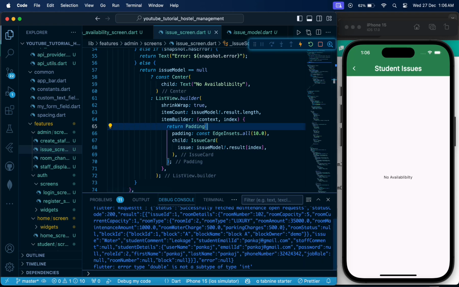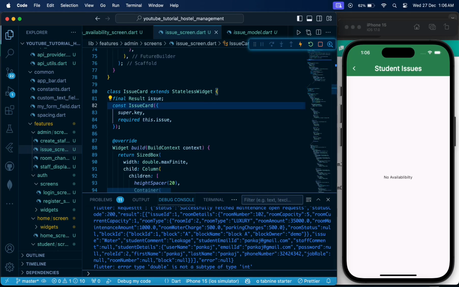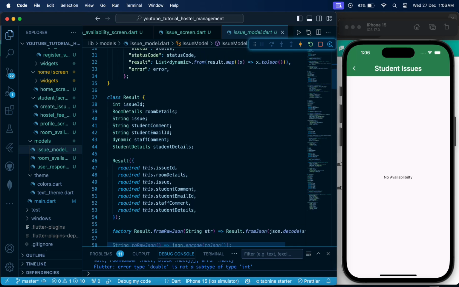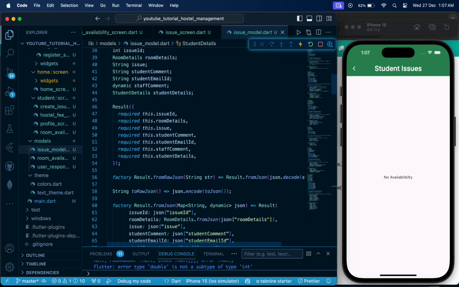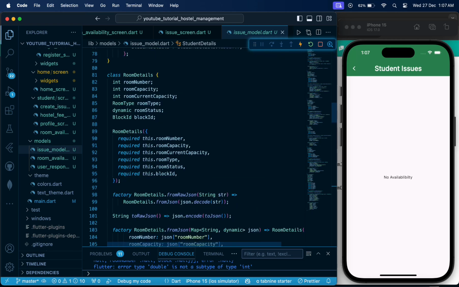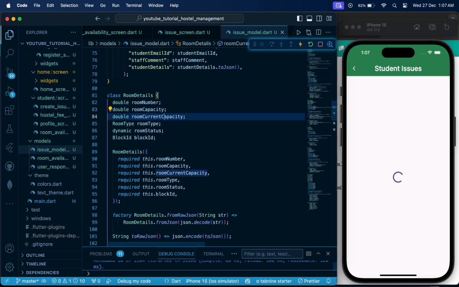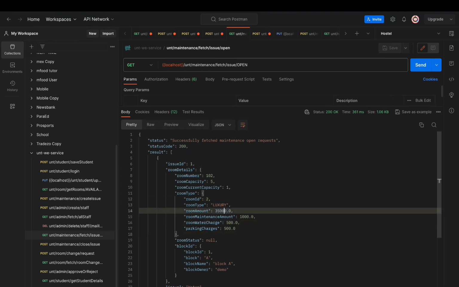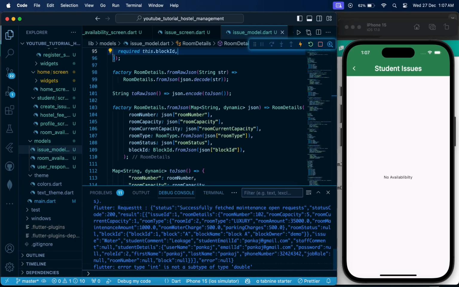Now the same error is also coming up there: type double is not a subtype of int. So we have to again go to the issue model and make that int a double, which we have already done for the room availabilities. Room double. Okay, so now the error is type int is not a subtype of double.